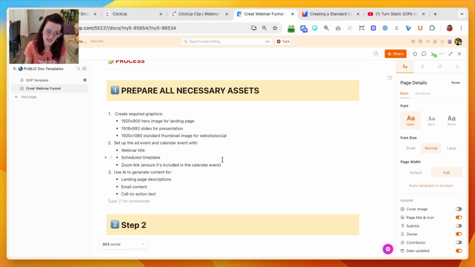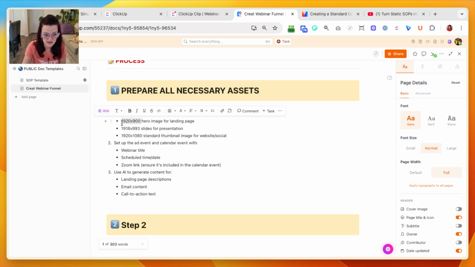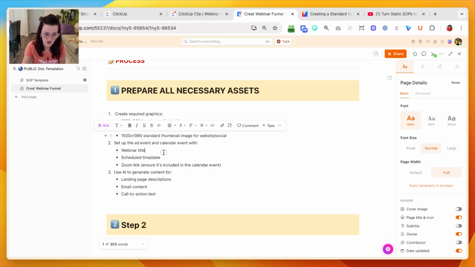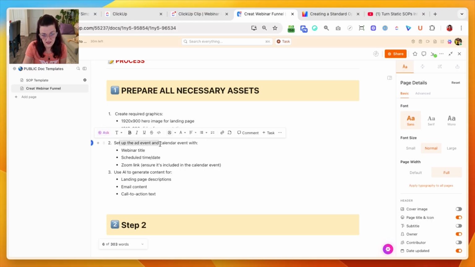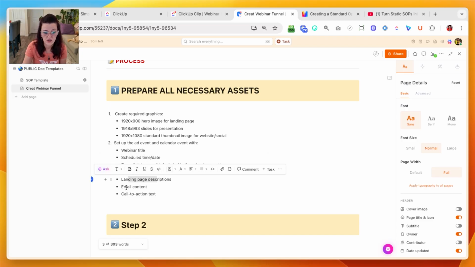Now you can see if I would only have a toggle menu here that says prepare all necessary assets, imagine all of this down here would be hidden. Somebody, even without ADHD, wouldn't be able to tell, holy cannoli, I need this image, and I need that image, and I need that image. And I need to actually set up the calendar event, which needs the title, the time, the Zoom link. And I need AI to generate description and email content and call to actions for me. It would look like, oh yeah, I can get this done in 5 minutes.